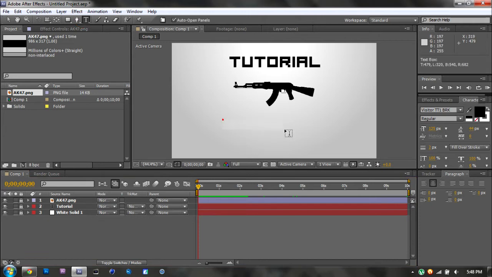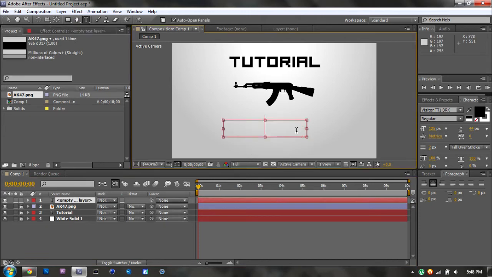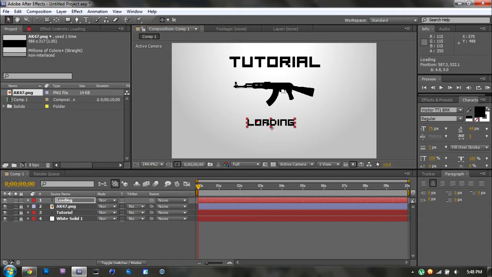Now you're going to make your second one. And then put loading. And usually you're going to want to make this smaller, so I'm going to put this down to 75. Make sure it's centered. Perfect. Nope, that's not perfect. Okay, now perfect. Alright. So you're pretty much done with that too.